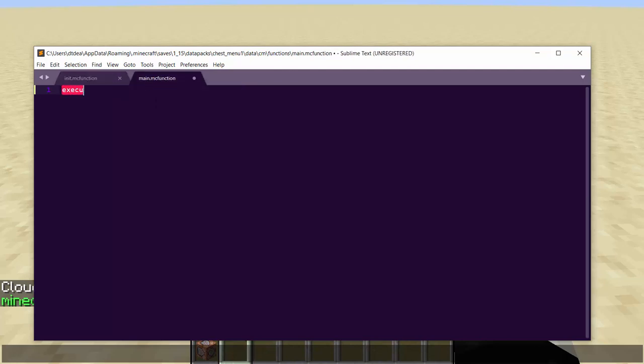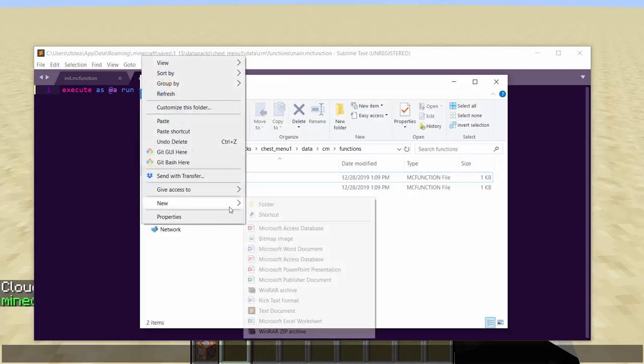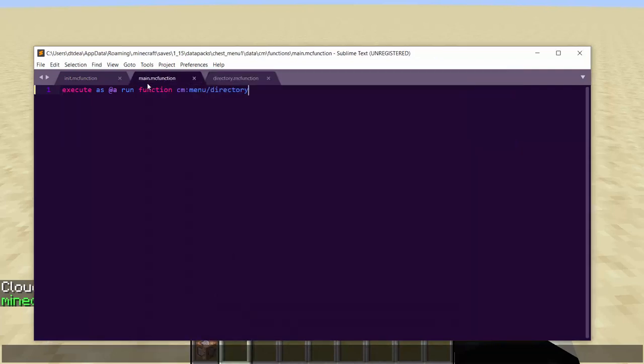So we're going to execute as @a run function cm menu/directory. What I like to do whenever I have menus is I set up subfolders with directories. A directory tells you where to go, based off of scores. That's the point of it. So basically, it's always going to be checking this directory.